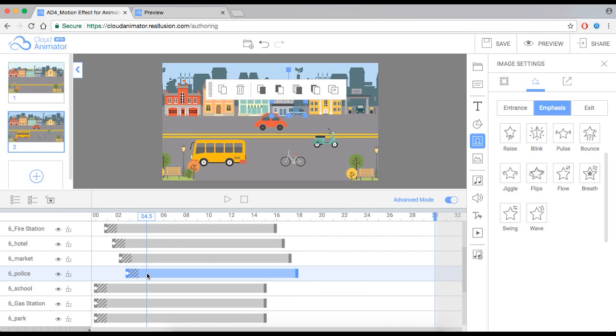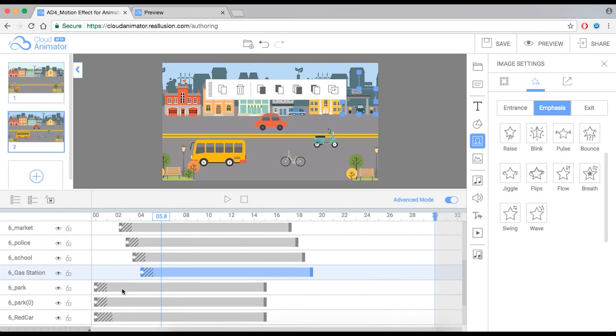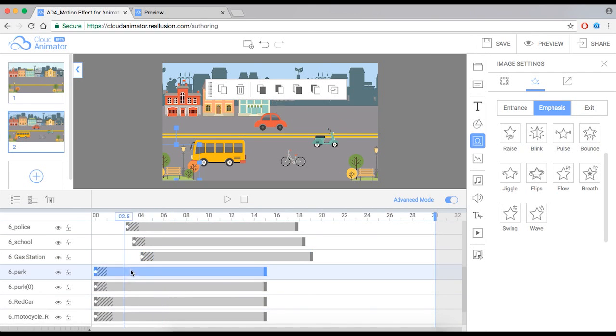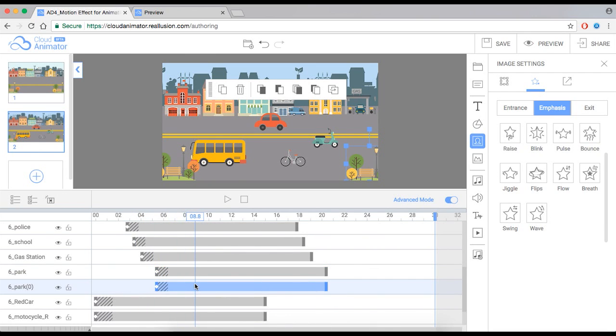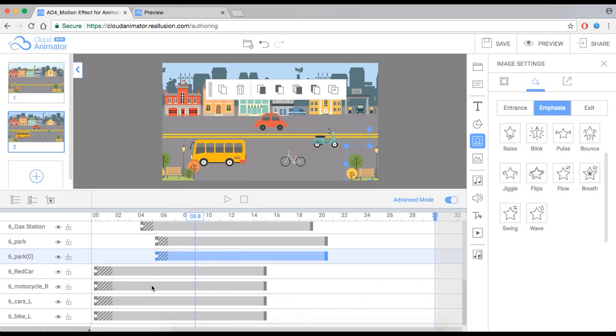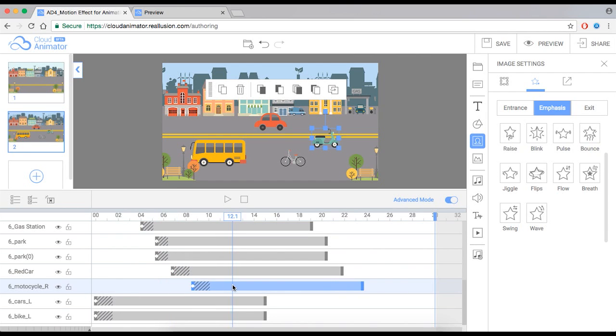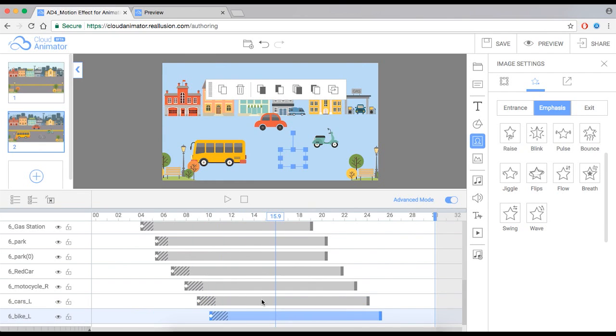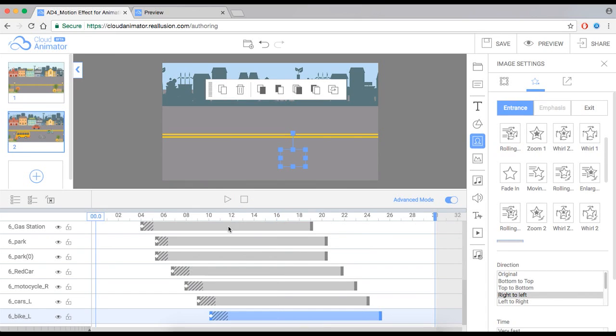Look at that. I'll do that for the school, the gas station, and finally the park. The two parks come later on, but I want these to pop up at the same time. I don't want a cascade effect. And once we have all these elements jump in, then I want the car to appear, the motorcycle, and then the bus, and finally the bicycle. So we have a cascade effect at the end.